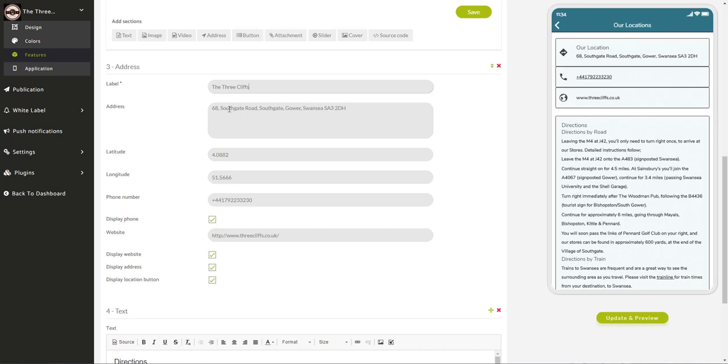I've got their address, which is available on their website, their phone number, which is available on their website, and obviously I've got the website open, so I know what the website URL is. And then I've marked to display phone, to display website, and to display the address. There's also the location button here as well, because if the user has Google Maps on their phone, it will open the mapping system and show them directions to the premises for the address that you've supplied in here.